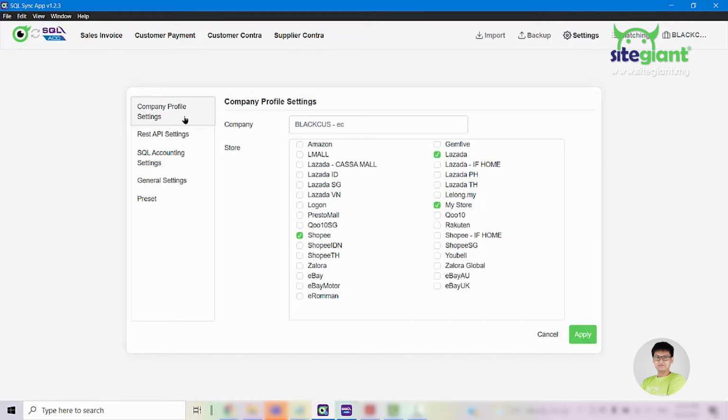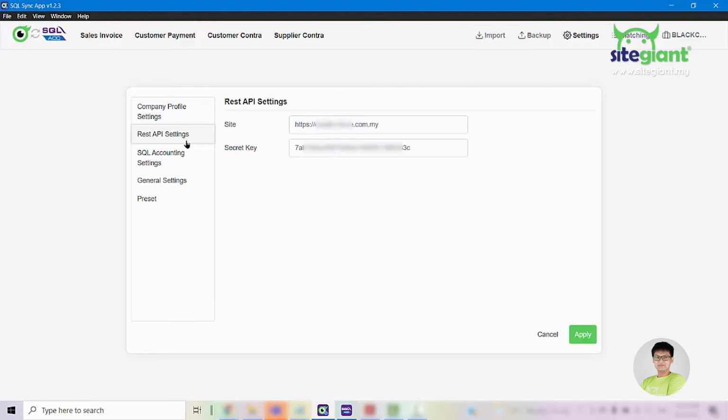From here, you can change or update your company name and you are able to select the stores or sales channels as well. Once done, click apply. Next, let us talk about REST API settings.